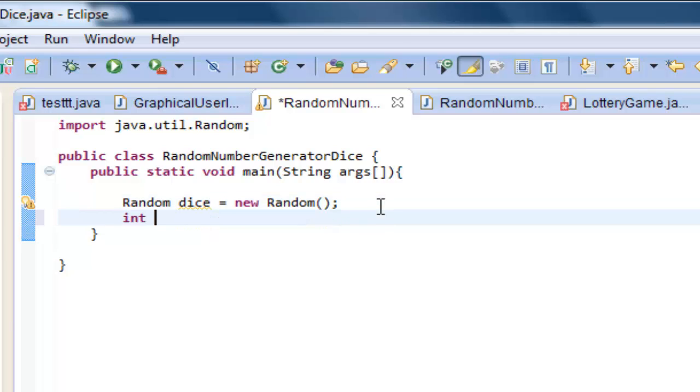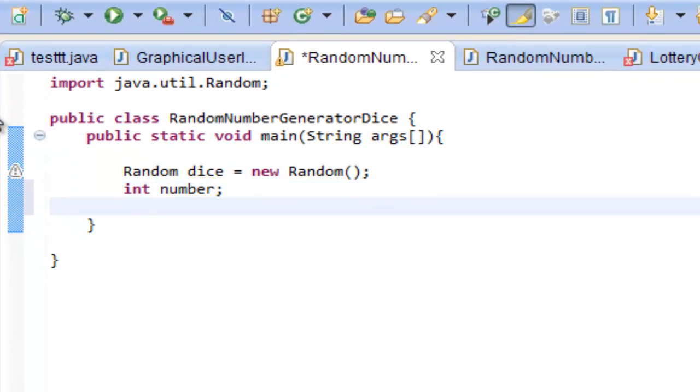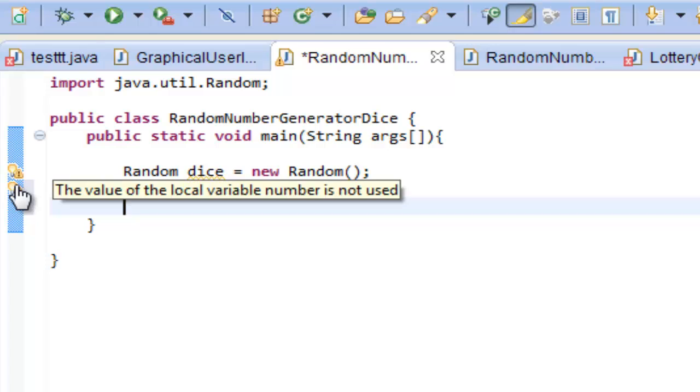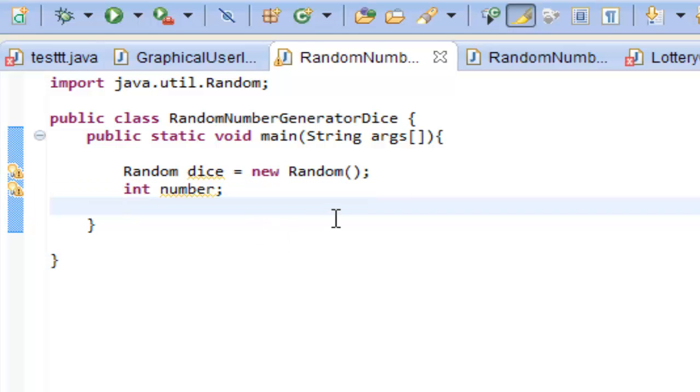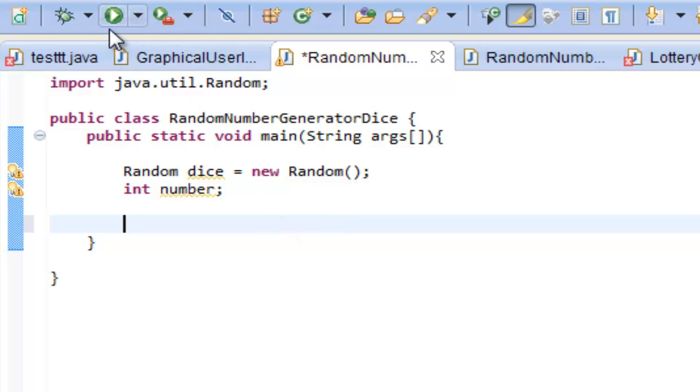Next, we have to make an integer for the number. And these errors, don't really worry about them. They're just telling you that they're not used. You can still run the program without using all your variables. Basically what we're going to do is create a loop. If you guys don't know what loops are yet, I have a tutorial for that as well. We're only going to go up to, let's start off with 1.